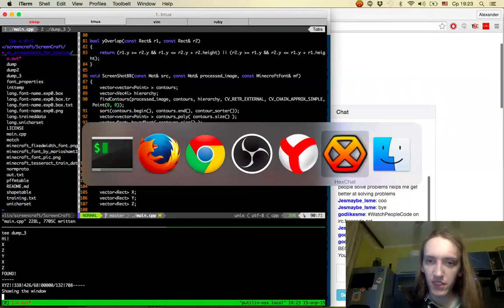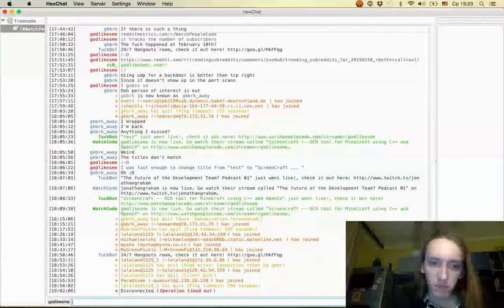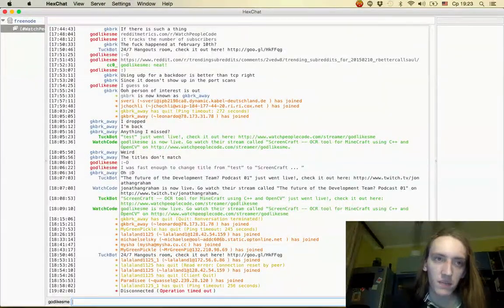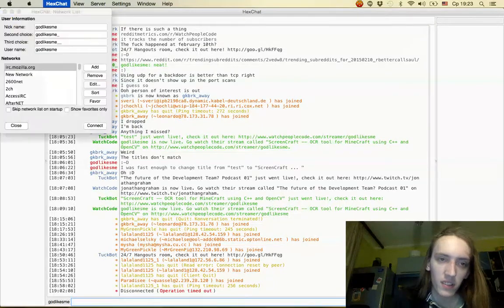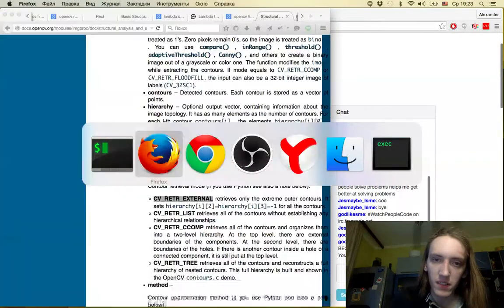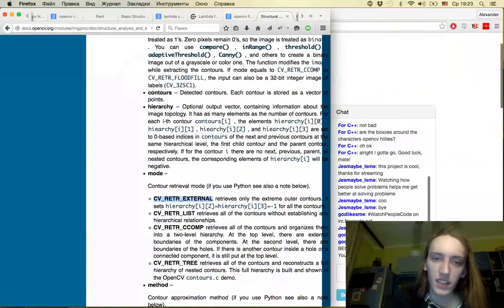Where is it? You can see. Oh, why did I disconnect from IRC? Okay, whatever. Let's reconnect here, by the way.